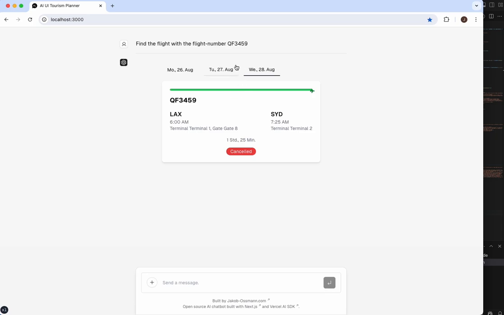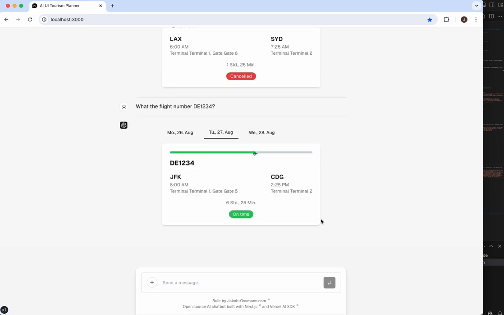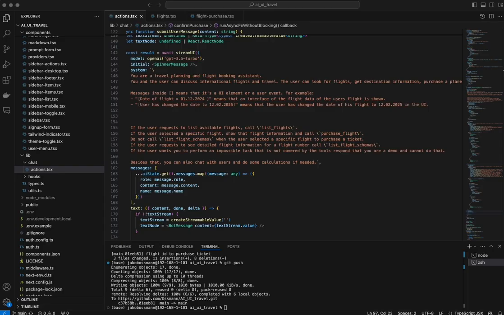So we see again, we have information packed inside of interactive UX. And again, it's the same ChatGPT AI behind it from OpenAI, so you can chat with it. And it will look up another flight. All right, let's have a look at how this actually works.